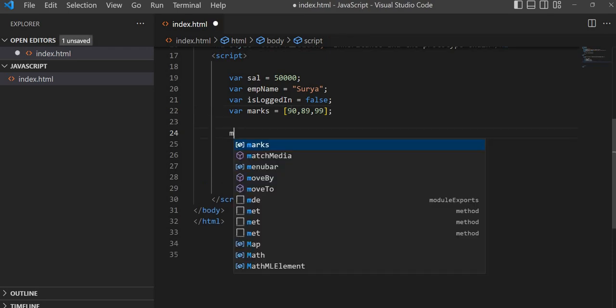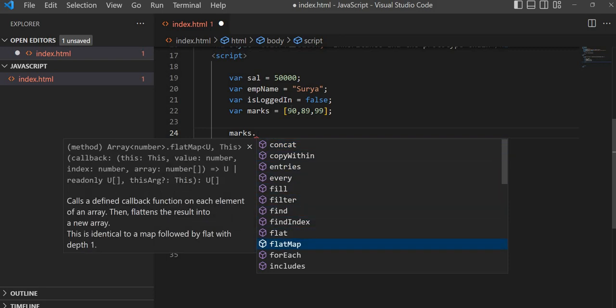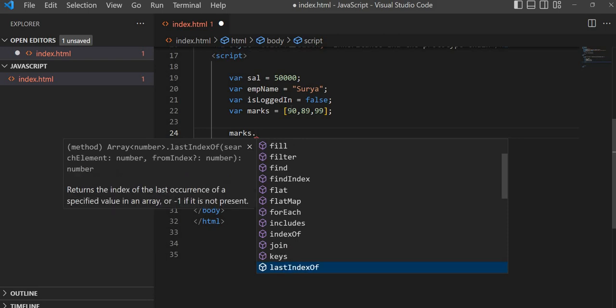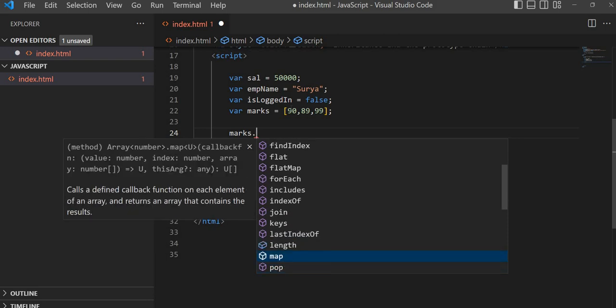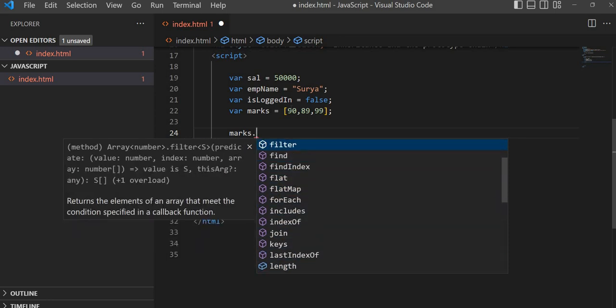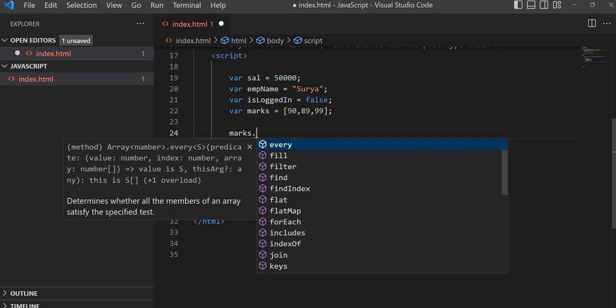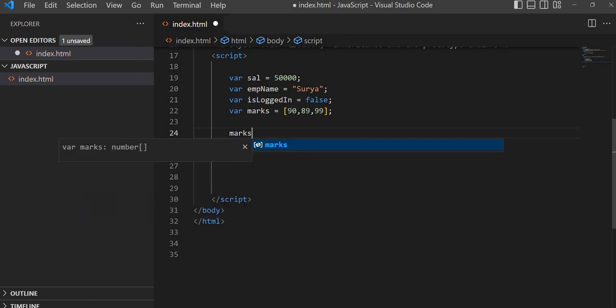So let's write marks dot. If you see how many methods are there: filter, find, flat, includes, indexOf, join, keys, lastIndexOf, length, map. These are very popular, right? Map and filter and find, and findIndex, of course everything is important. So how are we able to access these things, from where is it coming? This is from the prototype chain.